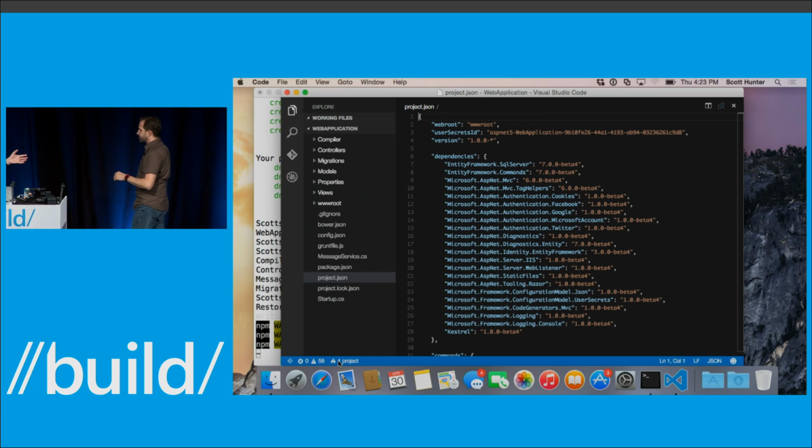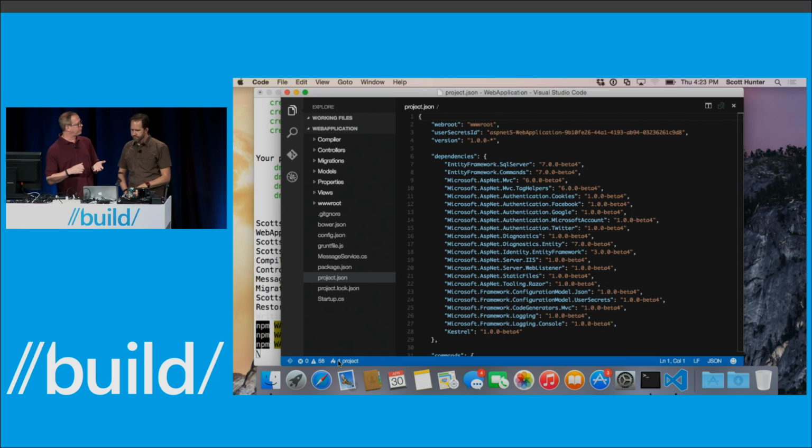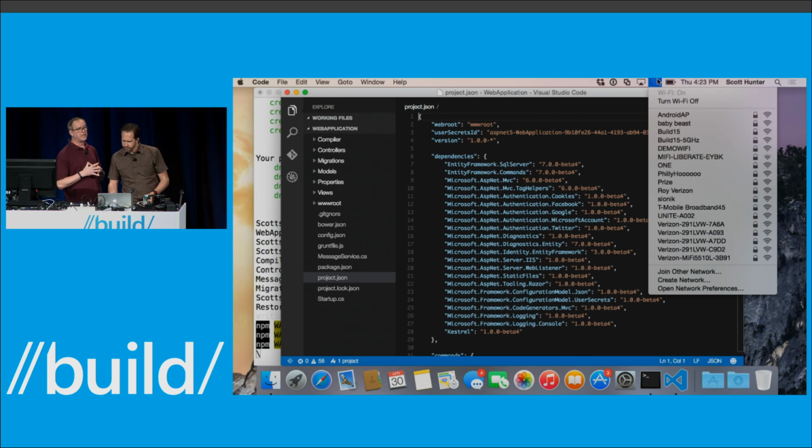There's been a few people that have asked questions about Visual Studio Code and IntelliSense with C# and stuff like that. And we want to point out that right now, for Visual Studio Code, the IntelliSense for C# is for ASP.NET projects, or DNX projects, and DNX console projects.